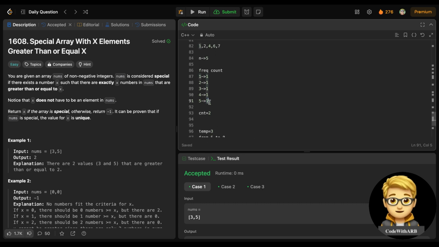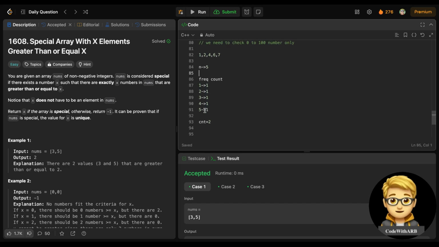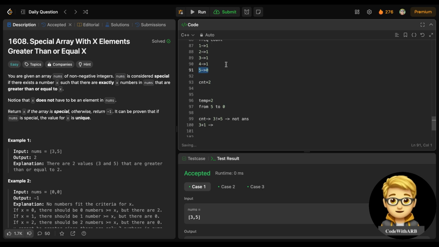2 plus 1 is 3. Okay, so the count of 5 here is not 1, it is 0. So this should not be added to my count variable, which would be 2. Here 5 is not occurring in my array, so that would be 0. So if you see here, the count is 2 only, and the frequency of 4 is 1, so 2 plus 1 is 3.